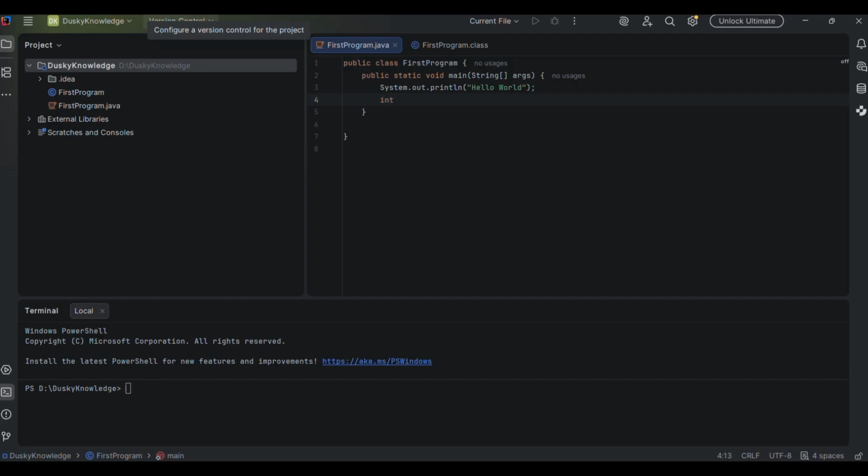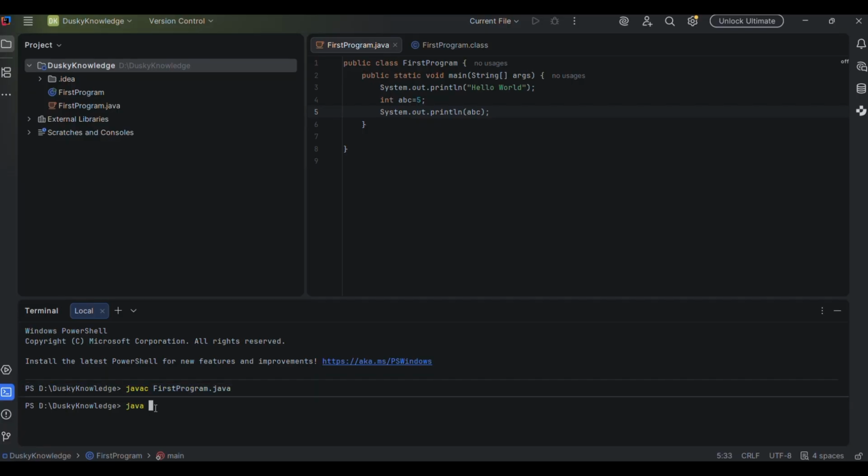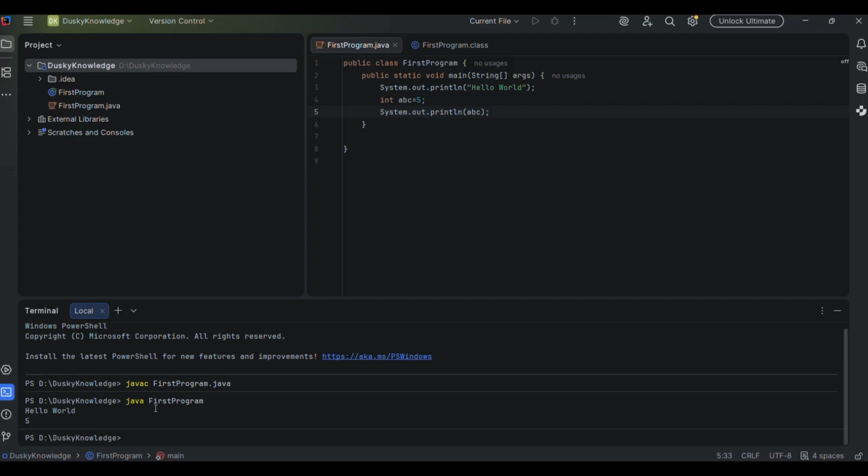Here we write int abc equals 5, then System.out.println. We have to first compile our Java program. Now we see compilation is successful. Now we run the first program. Yes, we got our hello world that we wrote previously, and we get the value of abc, that is 5, using System.out.println, which is our printing method.